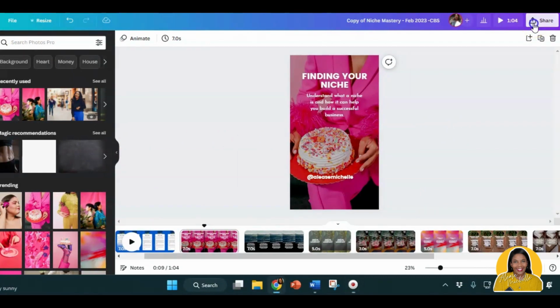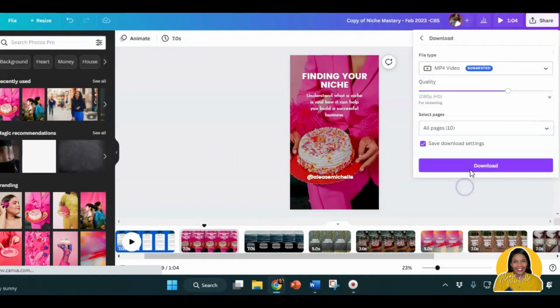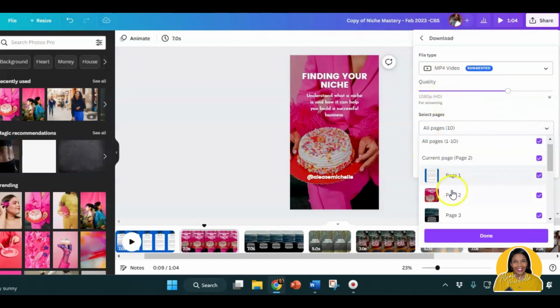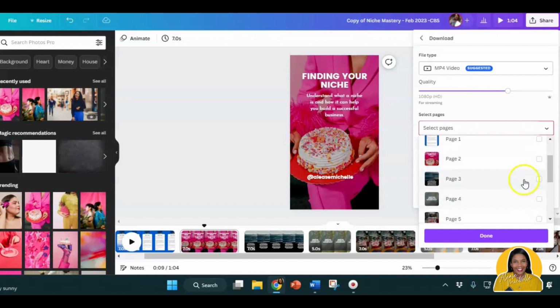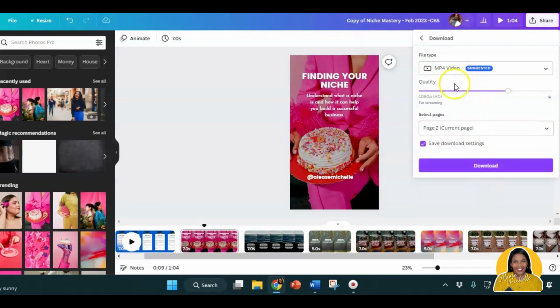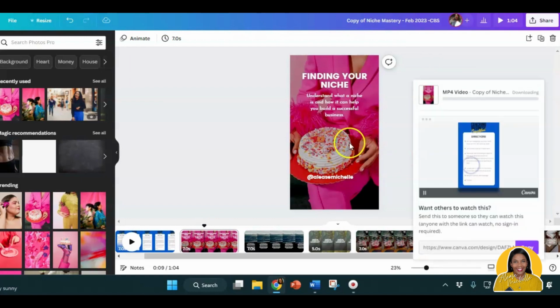So I'm going to go here to the share. I'm going to go to download. I'm going to make sure it says MP4 video, right? And I'm going to keep my quality about here, which is a 1080 HD, which is great. You see all the reels or short video templates right here. So I'm going to deselect all, and I am going to only select page 2. And then I'm going to hit done. I'm going to check to make sure it's an MP4, and then I'm going to hit download. And as you can see, it is downloaded.